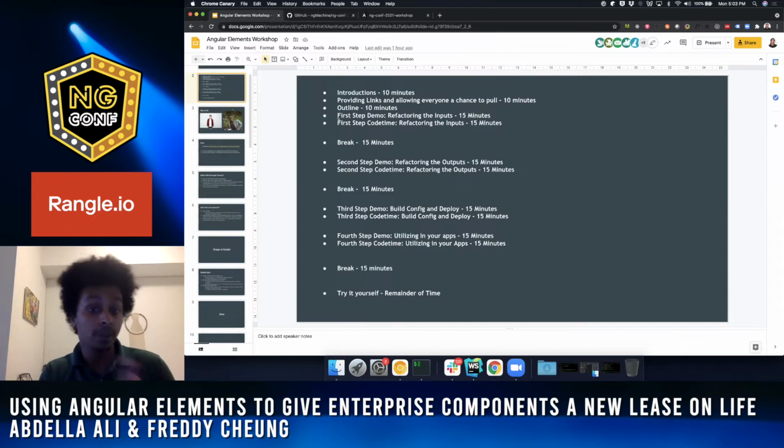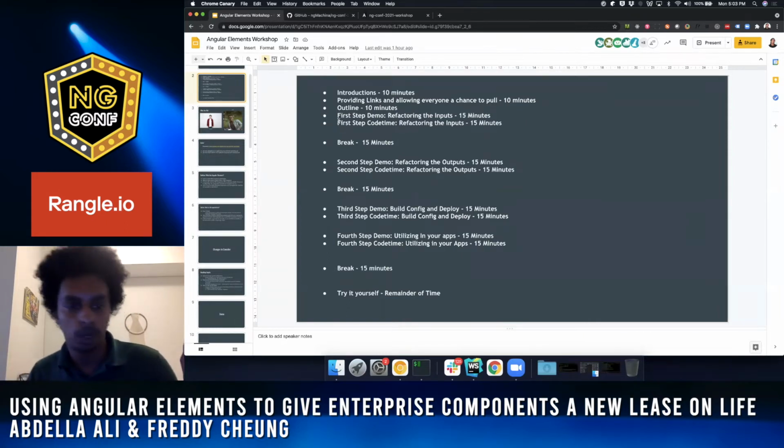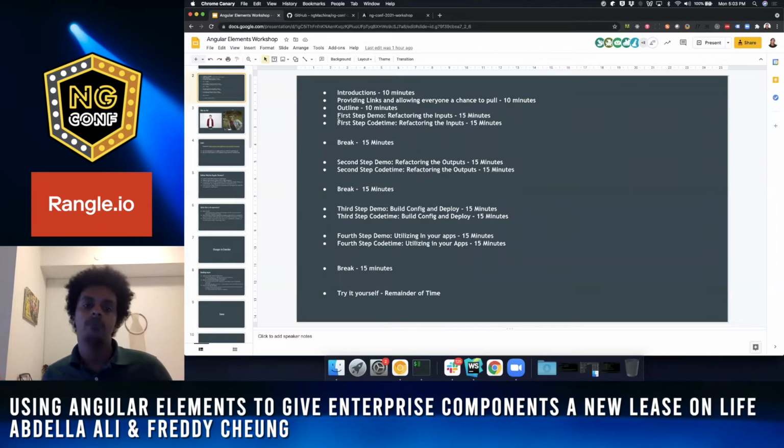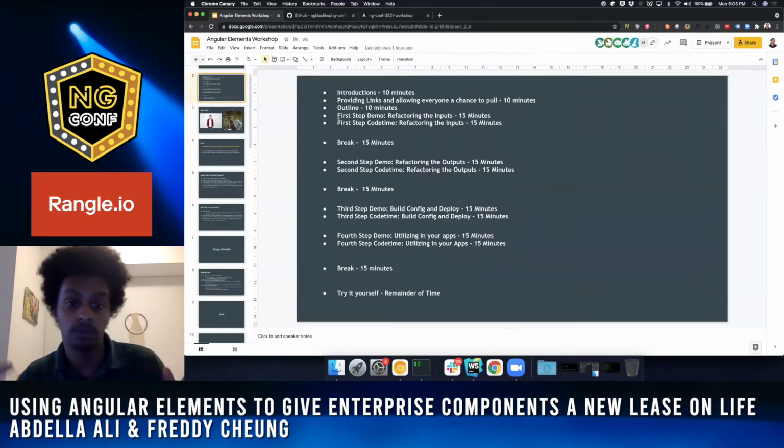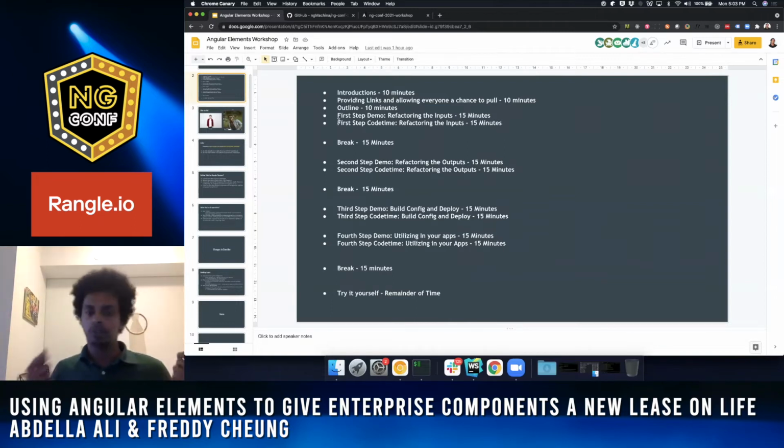Then we're going to do the same thing for the outputs. And we'll talk about what outputs mean and how they're a little bit different in Angular elements and how we need to consider them. And we'll show that off later too. And that'll be a quick one, quick half an hour. Another small break. And then we'll jump right into this building part. And this is probably the most interesting part, where we'll have to really think about all these little steps that come along with what we want to do.